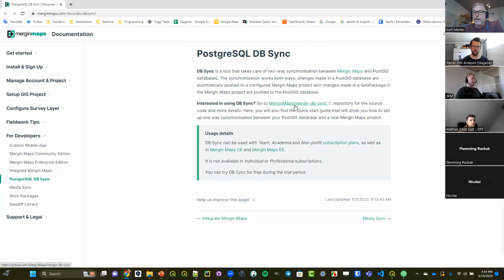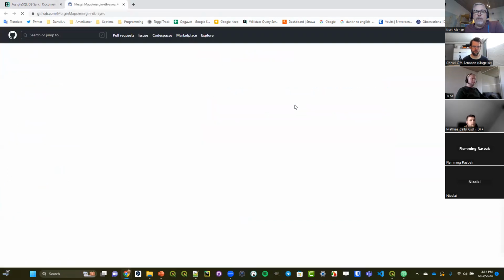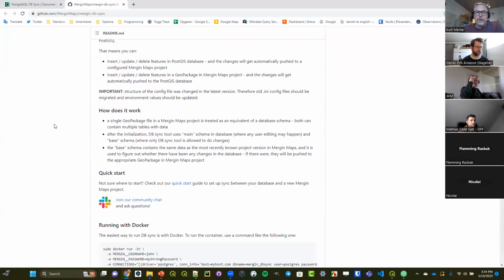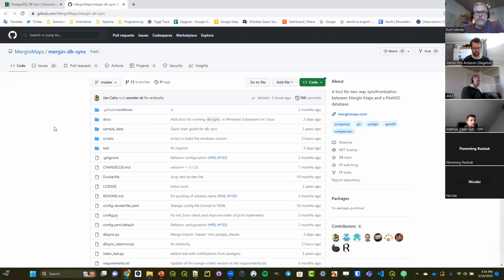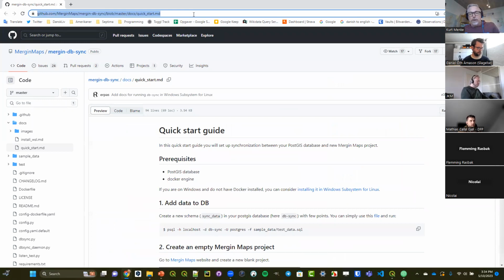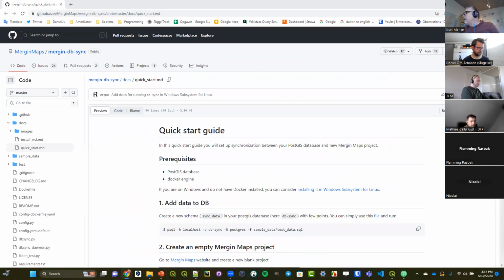But there's a nice page for this DB Sync on GitHub where they describe how to set this up, and they have a getting started page, like a quick start guide that you could use to get started with this PostgreSQL DB Sync. I'll put this link in the chat. It simply requires a Docker container, and it's fairly quick to set up.